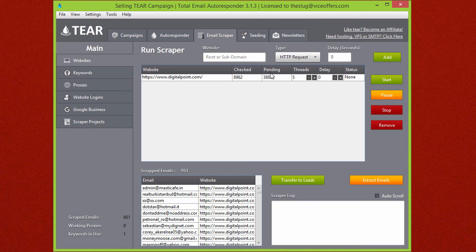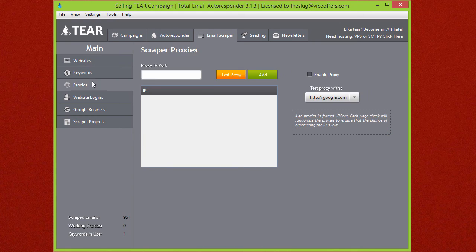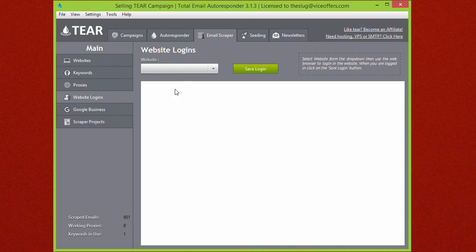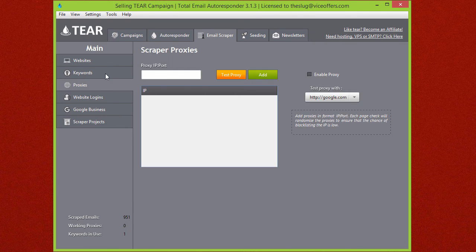There's currently a lot of pending URLs here that still need to be checked, so I'll most likely get a lot more emails than this. And these are great emails for targeting any kind of MMO or BizOp type offers, or in this case, we're going to be pushing Tier. But you can get very creative on how you set up your scraper campaigns, and there'll definitely be some updates coming out soon with even more features on ways that you can scrape.